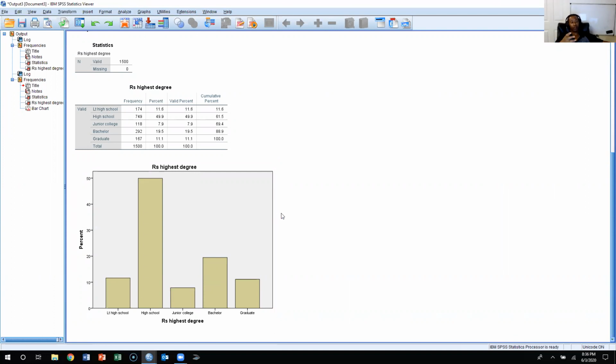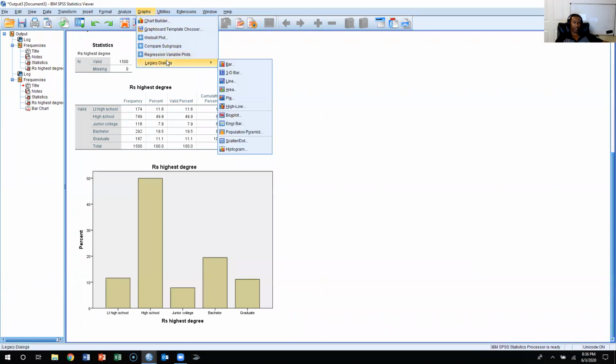The other way that you can do this, and the reason why you may want to do it in a different way, is because, like I said, there's only 3 charts there. And, I guess you can say it was just somewhat limited. The other way that you can do this is to come over to this Graphs tab. So come over here, click on Graphs, and then come down, don't go to Chart Builder, that's something different. Come over here to Legacy Dialogues.